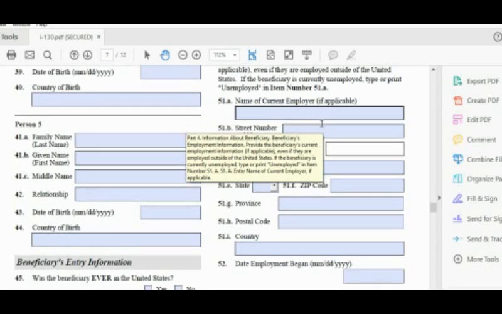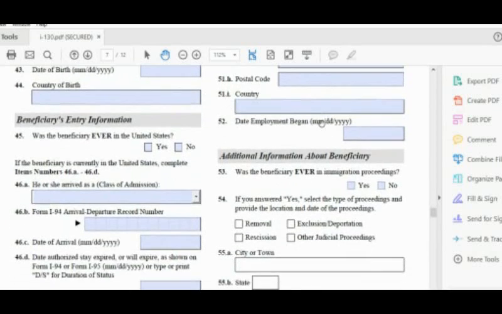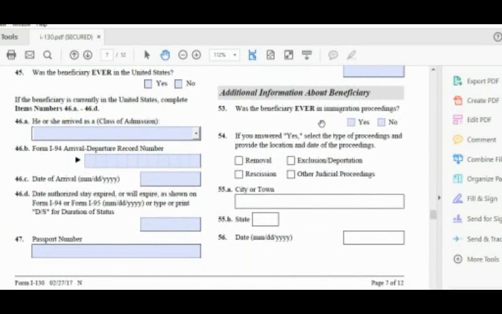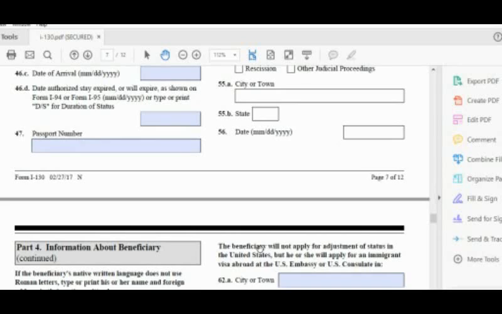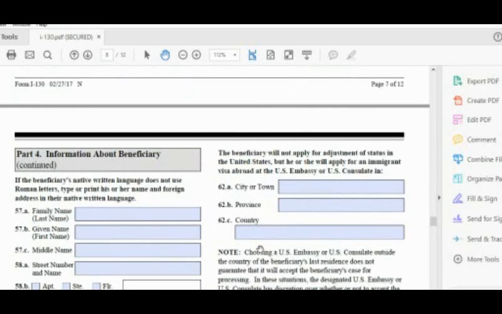And then from there, we're going to move to additional information about the beneficiary. Was the beneficiary ever in immigration proceedings, which means was the beneficiary ever faced with removal, deportation, or rescission, all that? You check the correct box over here, and then you put the city where that happened, the state, and the date that it happened, on 56. And then from there, we're going to move to 57.